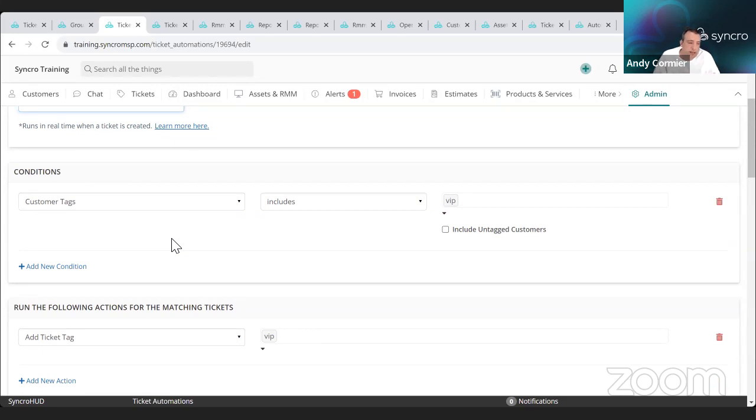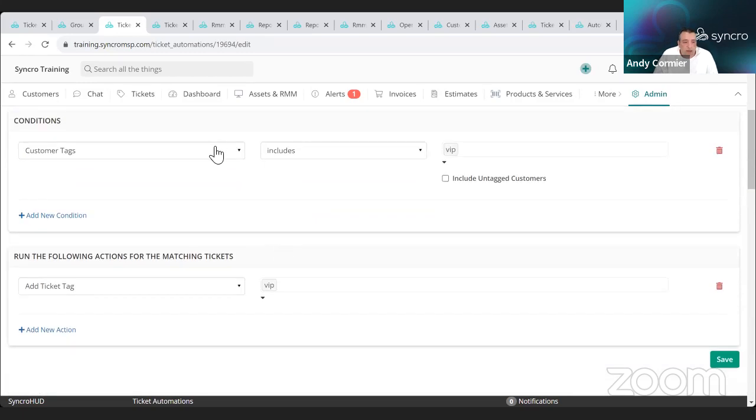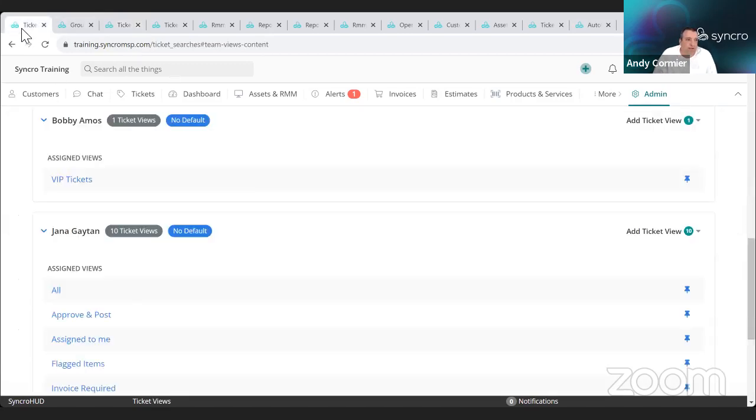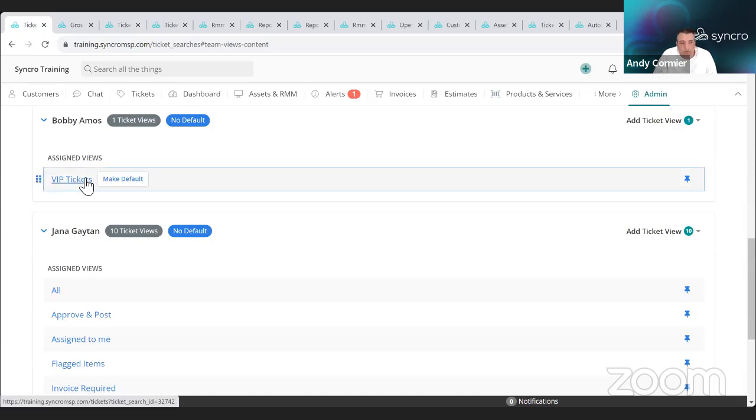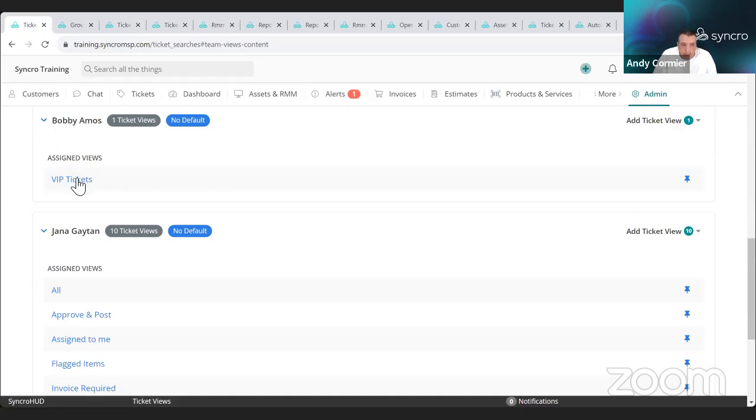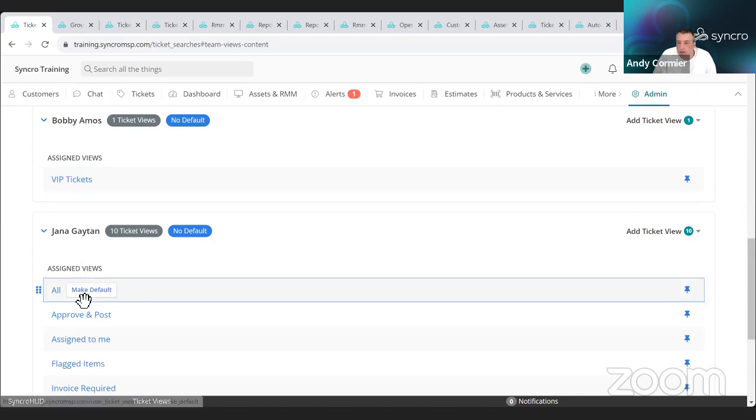But I said, okay, if I have a customer tag, which is something also new that we added for all plans in the past month, if it includes VIP, meaning I've flagged certain customers in my Syncro instance as being a VIP customer, so every single customer that opens a ticket, regardless of the contact opening the ticket, I'm going to add this ticket tag, which is VIP. And that is what I flow back into this VIP tickets view that only this Bobby technician has access to and the HANA technician does not.